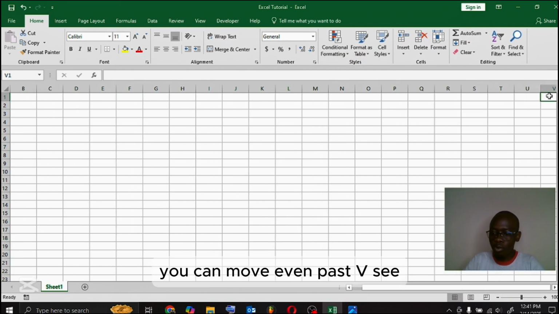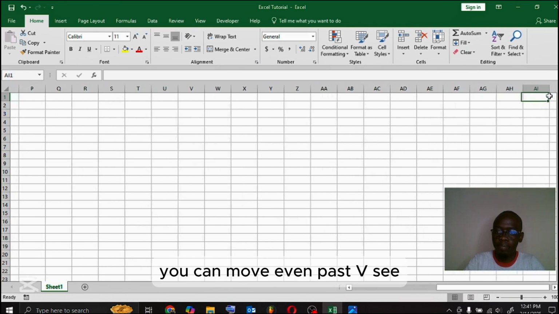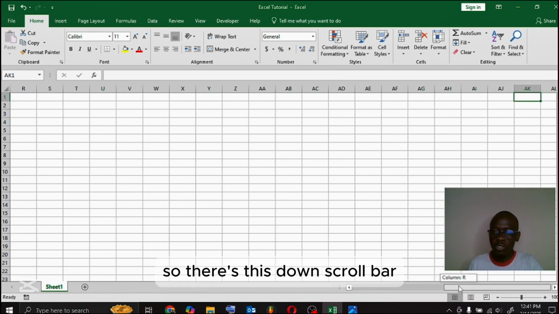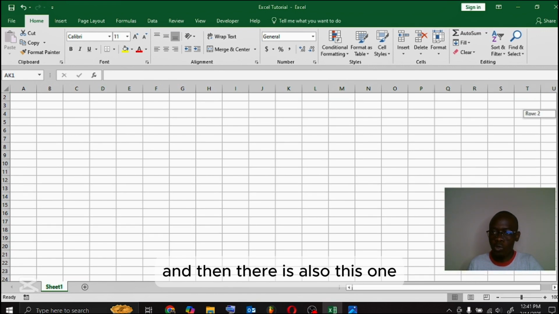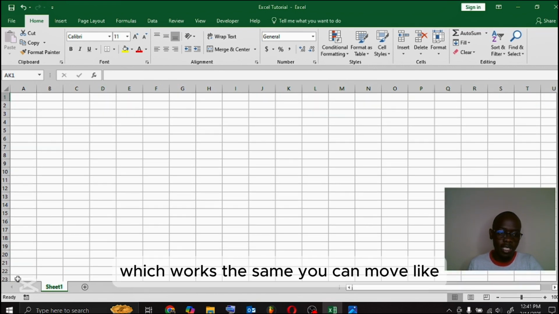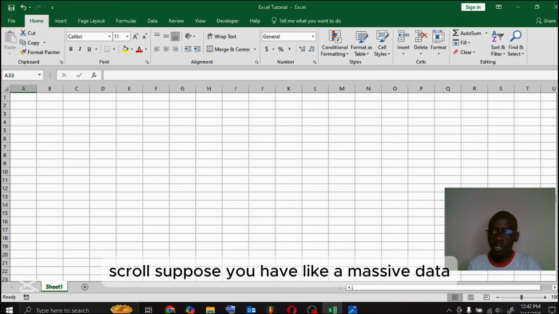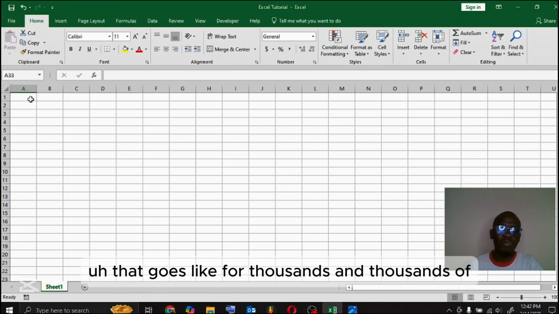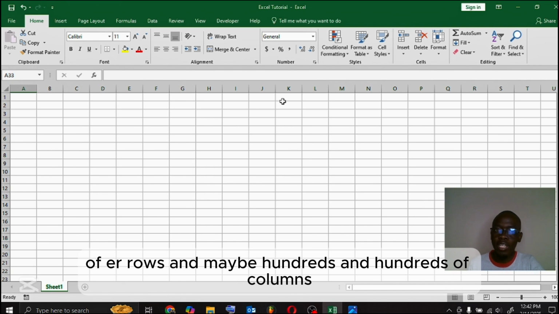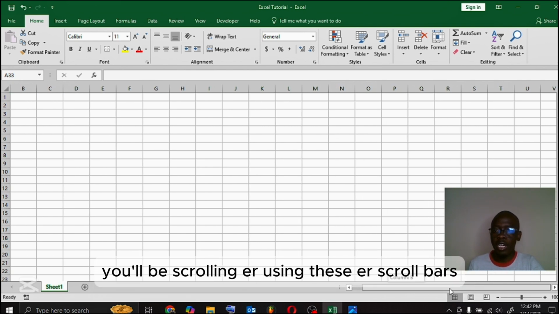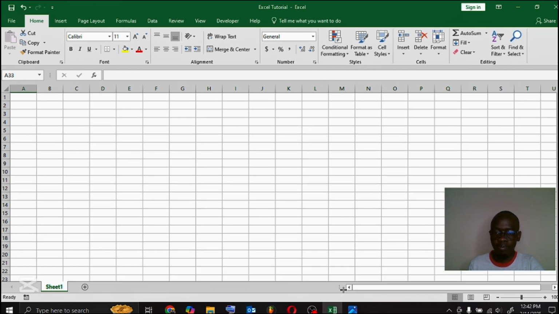Okay, you can move even past V, see? And then you can scroll, basically. So there's this down scroll bar, and then there is also this one, which works the same. You can move down and then scroll. Suppose you have a massive data that goes for thousands and thousands of rows and maybe hundreds and hundreds of columns. You'll be scrolling using these scroll bars.